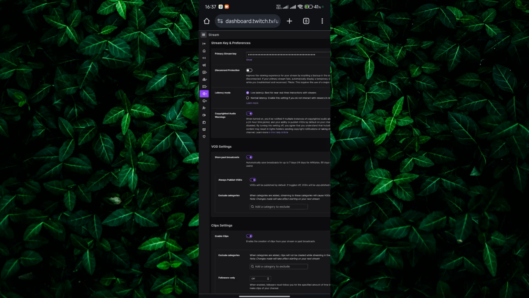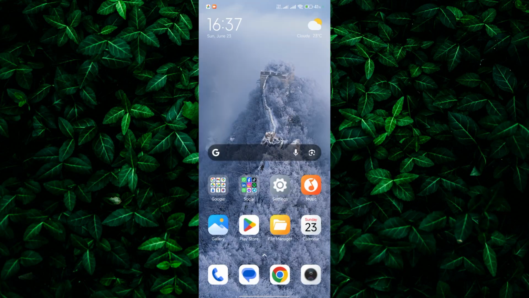Now, whenever you finish a stream, Twitch will automatically save it for you. You can then access your saved streams directly from your Twitch dashboard on your phone's web browser. That's it, saving your Twitch streams on your phone is a breeze. Now you can share your gameplay highlights, funny moments, or educational streams with everyone, whenever you want.